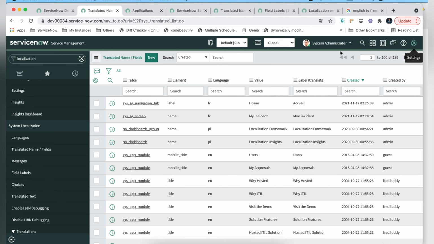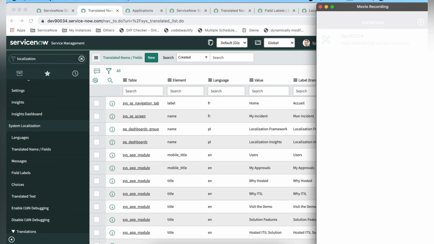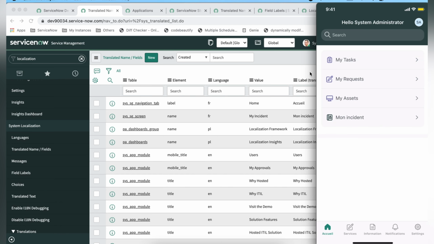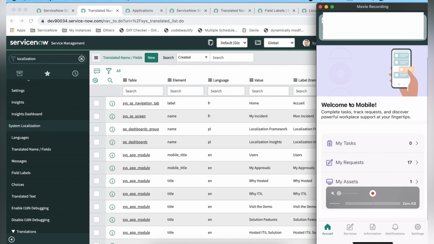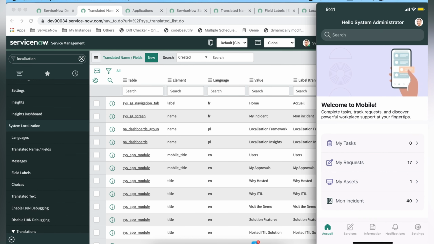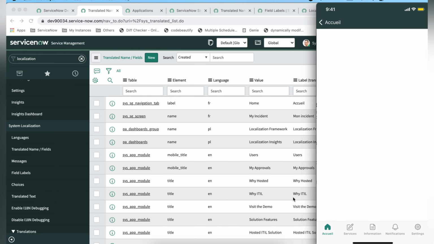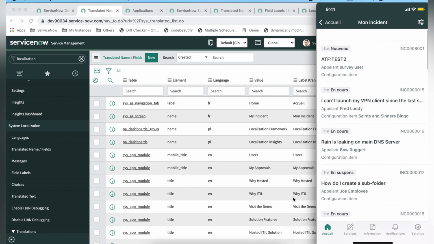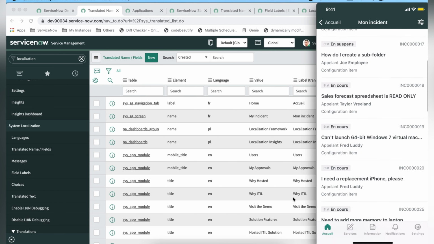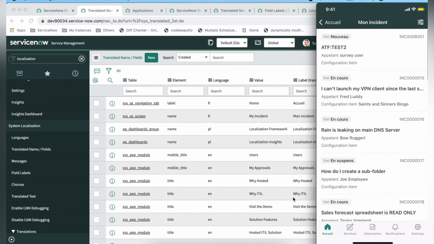I'm not sure why the instance is taking too much time. Yeah, so if you see at the bottom, the home has been changed to its French version. My incident has also been changed. So let's open the list. So the state has been changed, but the configuration item has not been reflected properly.